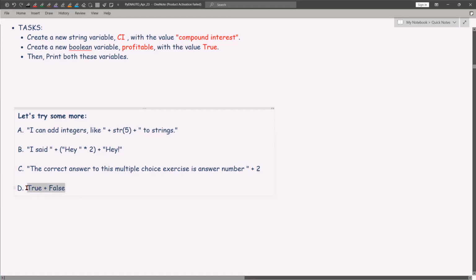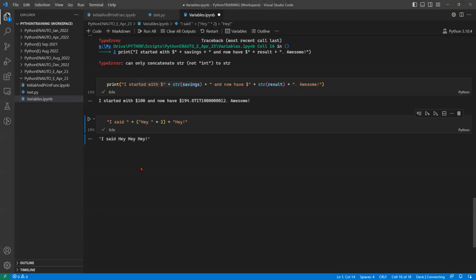Now most of you were dicey about the fourth one, True plus False. So True plus False will work, and it gives you the result 1. The reason is that in the background, when the interpreter tries to do a mathematical operation on two boolean values, it converts them into their binary value automatically. So True gets converted to 1 and False gets converted to 0. So 1 plus 0 is 1, and that is what you get as the result.